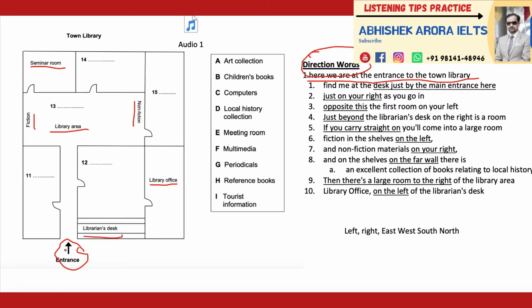Okay, so we start here at the entrance. Anne, and I'm the chief librarian here. And you'll usually find me at the desk just by the main entrance here.